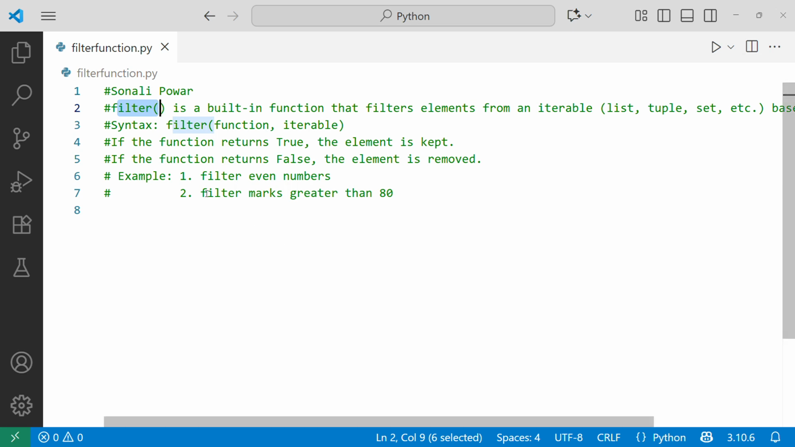Hello, in this video we will see what the filter function in Python is, and with the help of these two simple examples I will explain how to use it. For the filter function you need to pass two arguments: the name of the function and the iterable. An iterable can be a list, tuple or set, meaning a collection of elements.